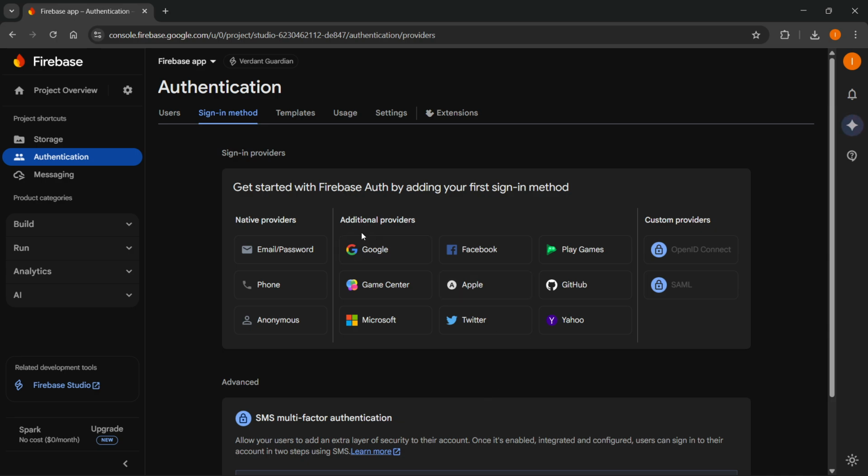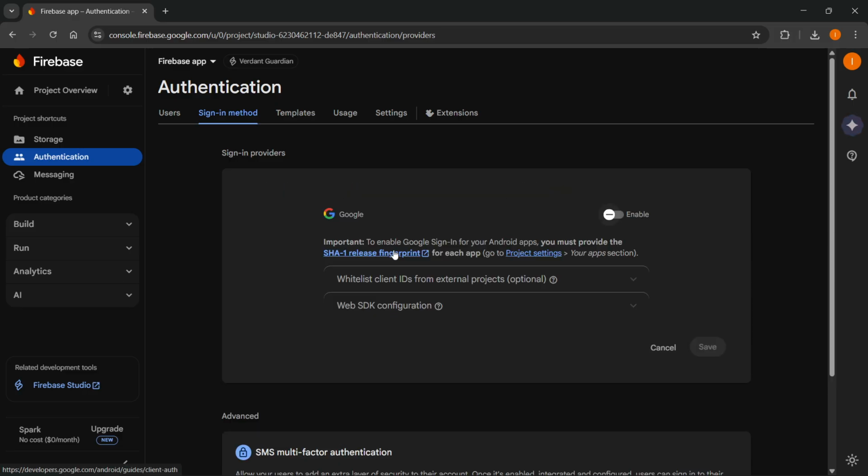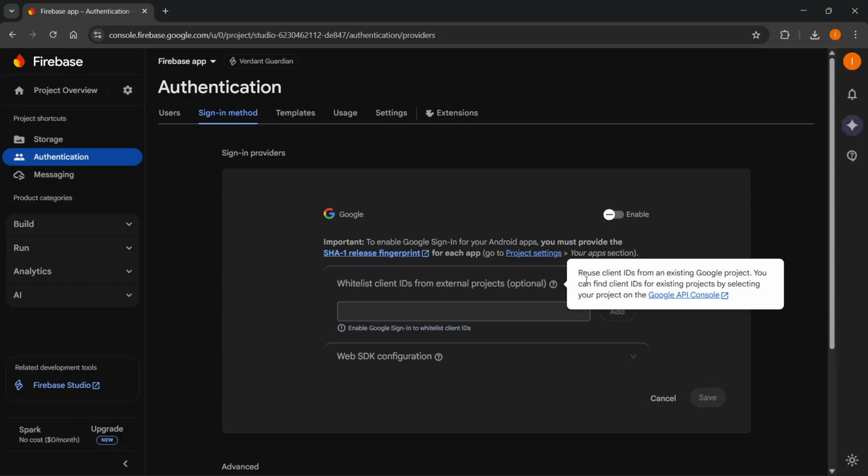And then in here, you can basically add a provider. You have the native providers, and then you also have the additional providers. So of course, you can select whichever one you want. I'm just going to choose Google for this tutorial. And then you have to basically select if you want to whitelist client IDs from external projects, which of course is up to you, and you will have to add them if you want to.